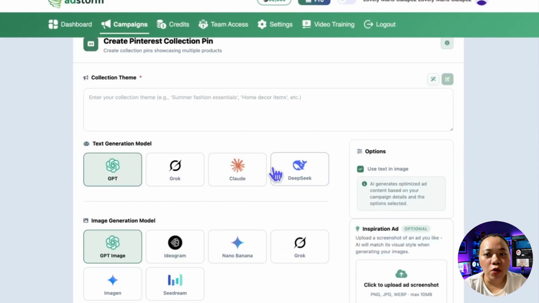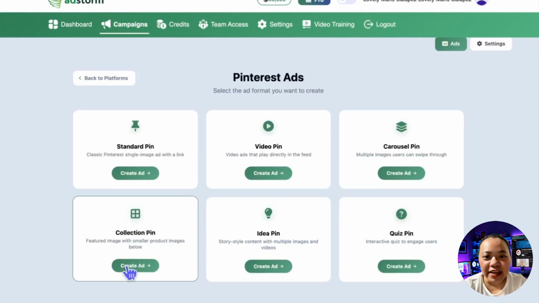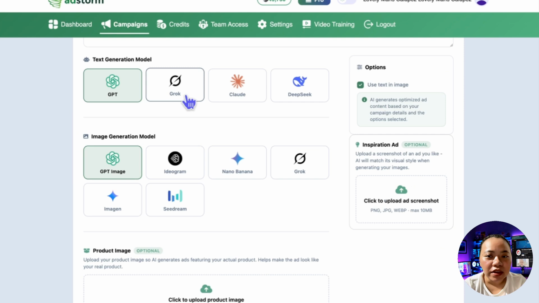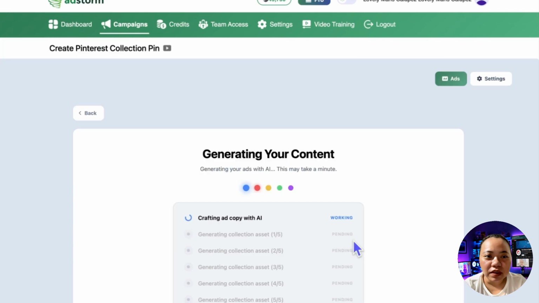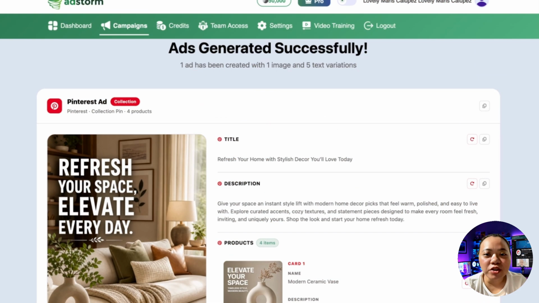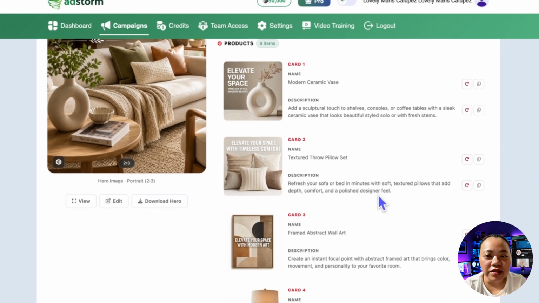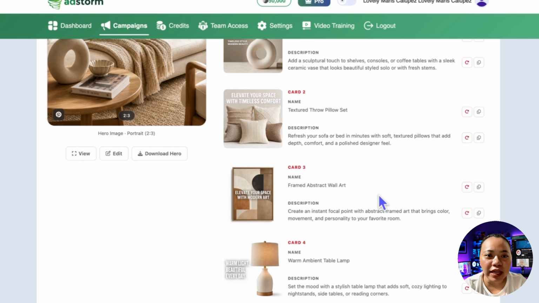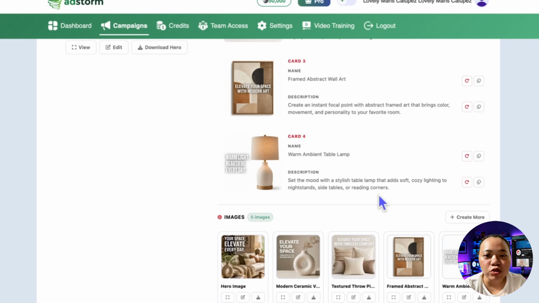Now let's move on to collection pins. Collection pins are ideal for showcasing products in a visually engaging format. To create the collection pin, select the format and click Create Ad. Enter a collection theme, choose your text and image generation models, and configure any optional settings you would like to use. After reviewing the model costs, click Generate Ads. Once the content is generated, AdStorm creates collection assets that include titles, descriptions, images, and product cards. You can review these elements, regenerate specific sections if needed, and copy content directly for use in your Pinterest campaigns.